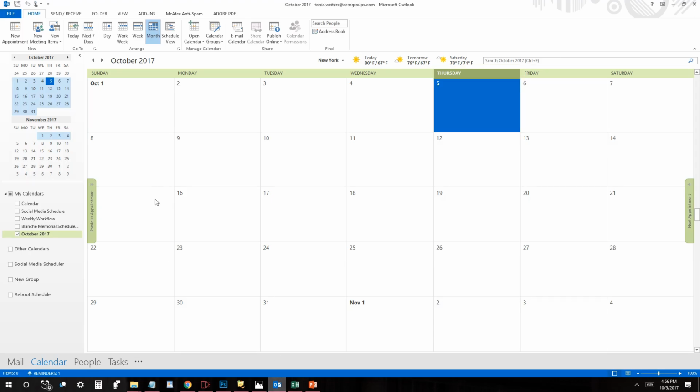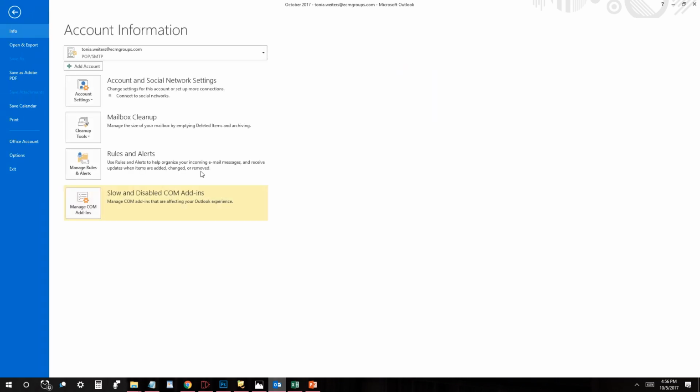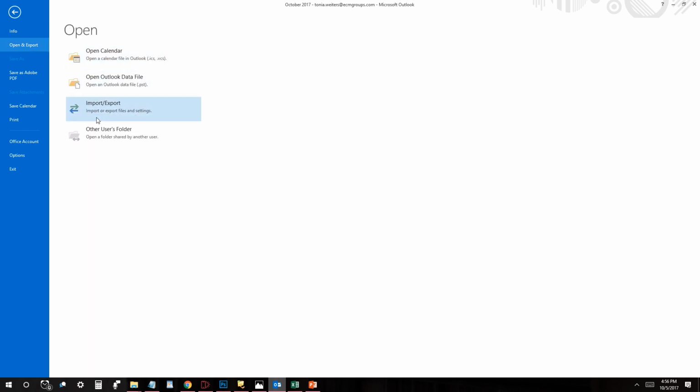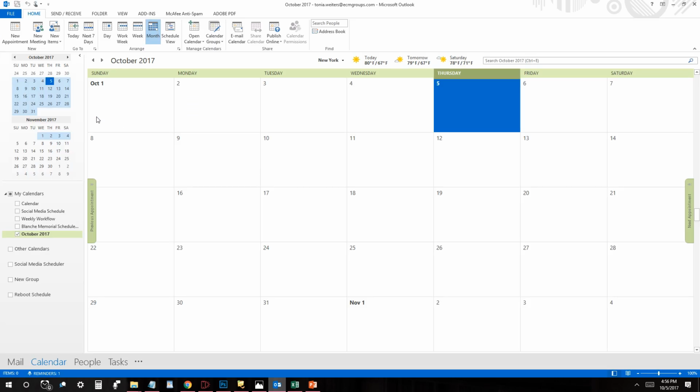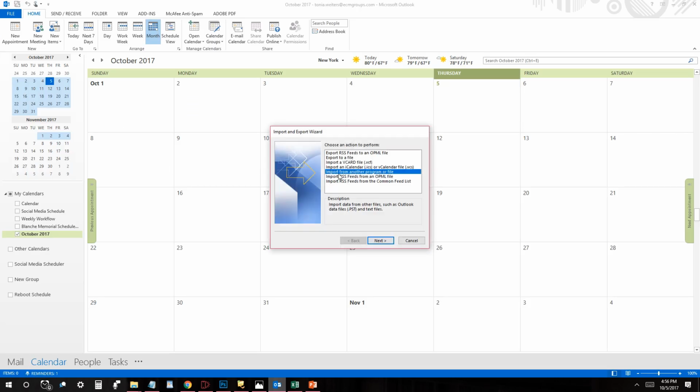into our calendar. So here we are again at the October 27th blank calendar. What we want to do is go over to File. We're going to go to Open and Export and then Import Export. We click that. And then we're going to import from another program or file because none of these have anything to do with what we're doing. Okay. So here we see comma separated values. That's the CSV file it's looking for. And we go to next.